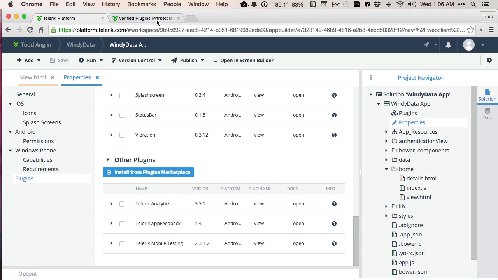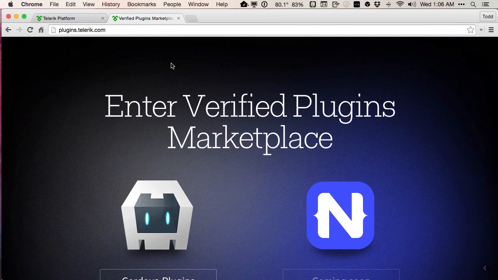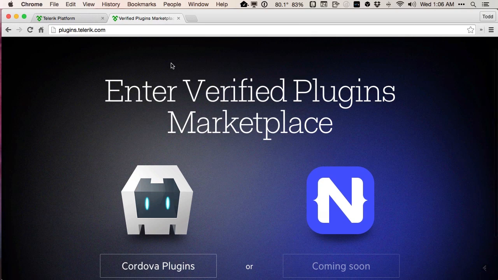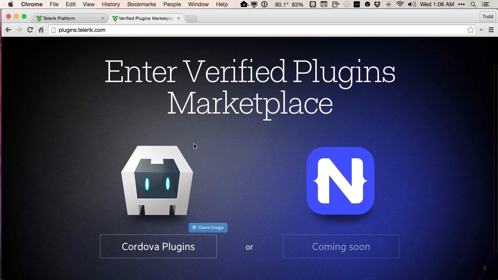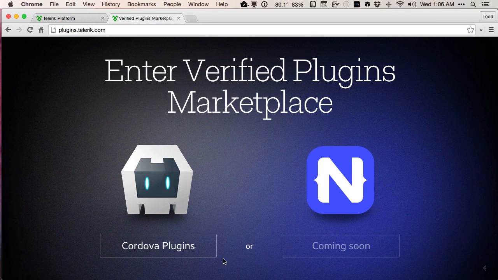And what that's referring to is the verified plugins marketplace that we've curated over the last year or so, where we have worked hard to make sure that the plugins we curate are tested, documented, and guaranteed to work when you import them into your hybrid project. Today we feature plugins for Apache Cordova, and of course soon we'll also have plugins for NativeScript as well.